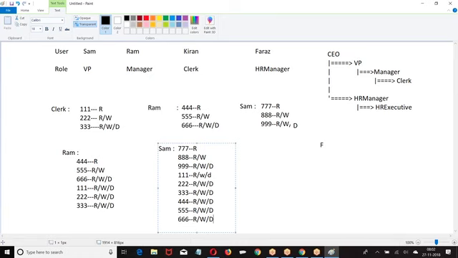If a record is visible to the clerk, the manager can also see the record. He can perform anything on the record. If the manager is able to see the record, the VP can see the record. He can also perform any operation. So what is this called? Grant access using role hierarchy. If this option is enabled, all the people who are standing on top of you in the role hierarchy can see every record that is visible to you, and they can perform anything.